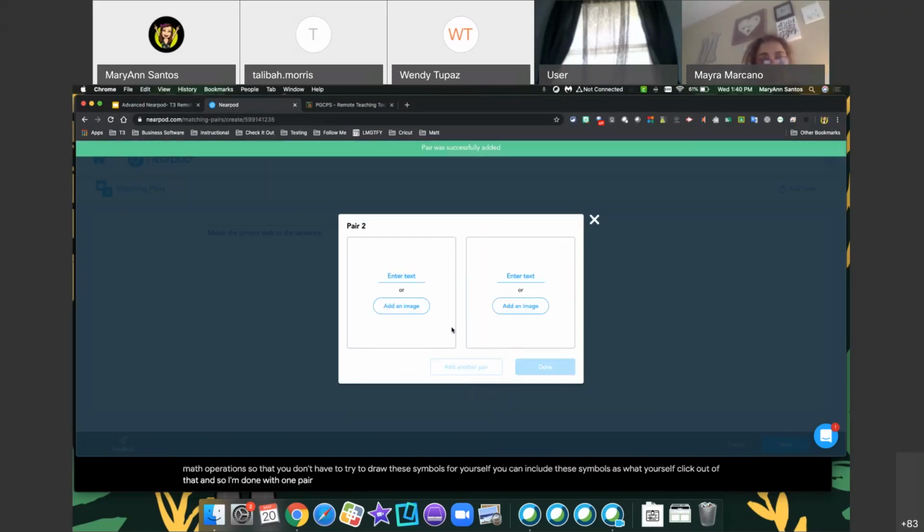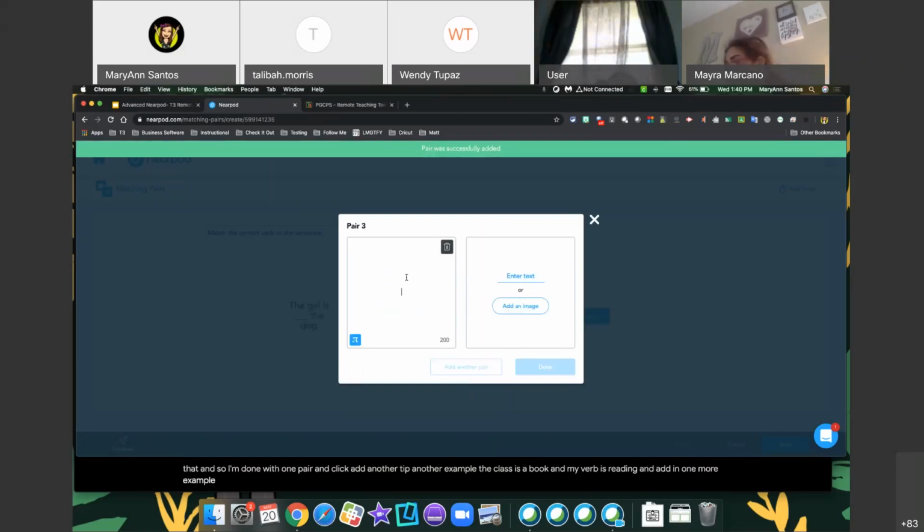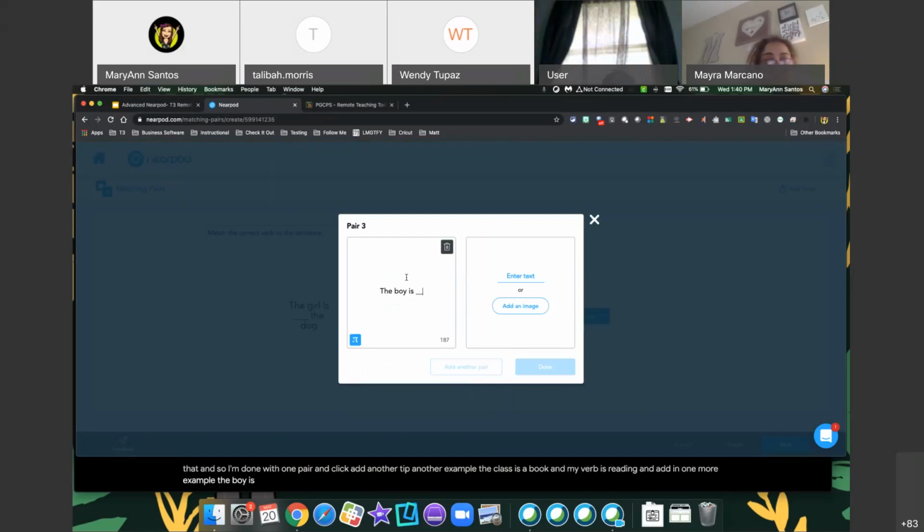Click add another. Type in another example. The class is a book. And my verb is reading. Add in one more example. The boy is up and down.